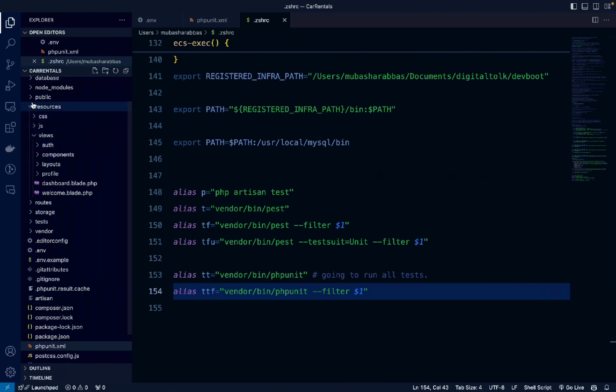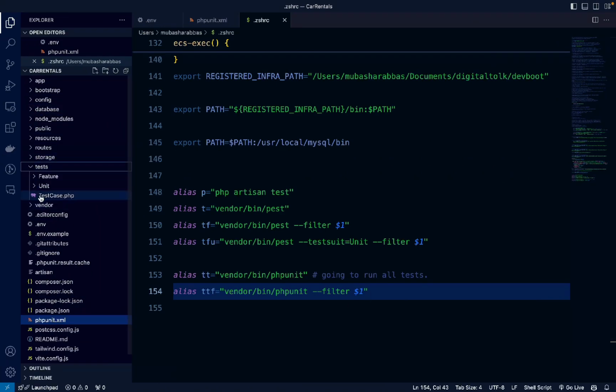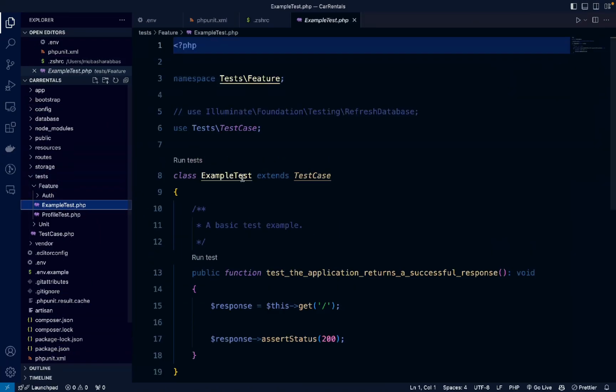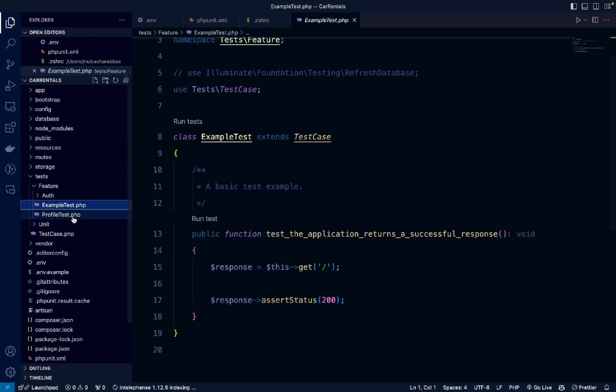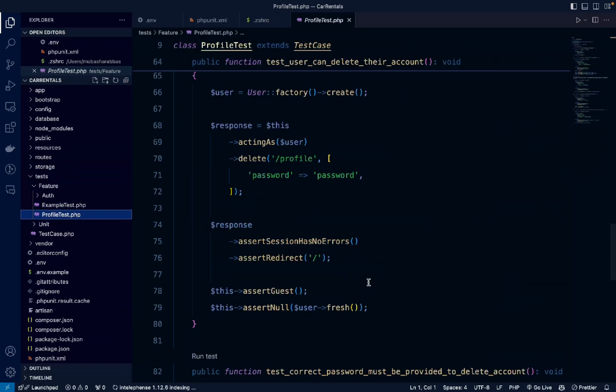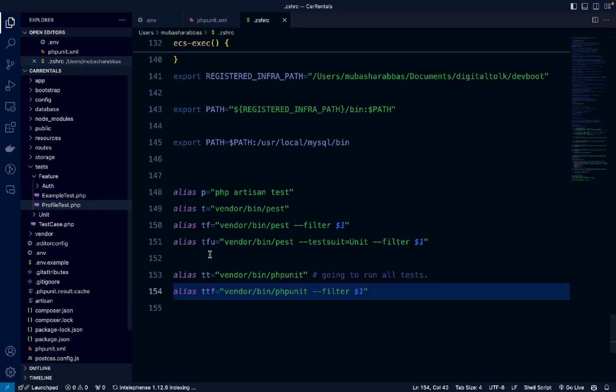Just to show you, this is the example test that Laravel comes with, and these are the profile tests that we saw that ran earlier when we ran the whole suite.